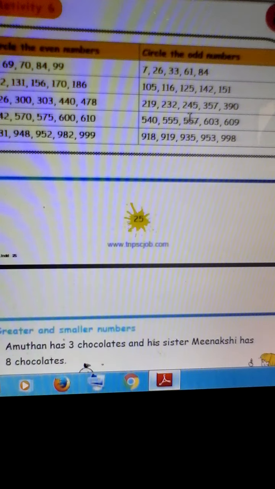Your work. Fine. Circle. Activity 6. So what you have to do is circle the even number. Circle the odd number. See here 8, 69, 70, 84, 99. Which one is the even number? Even number means pair comes, right? So 8 is the even number. You have to circle it.